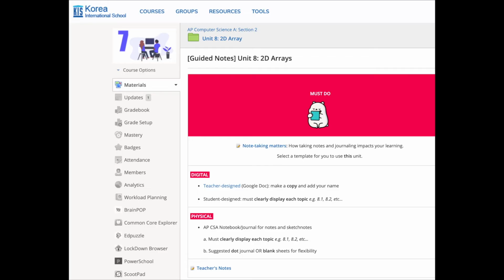At the start of a unit, I encourage my students to select one form of taking notes. It can be digital, using the teacher designed template I have provided for them. It can be student designed, as long as they clearly display each topic, but it can also be physical, where they have a notebook or journal for their notes and sketch notes.